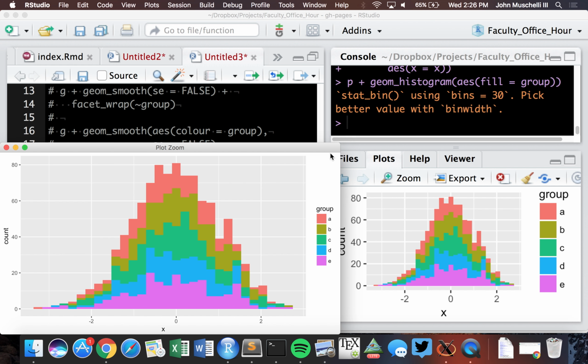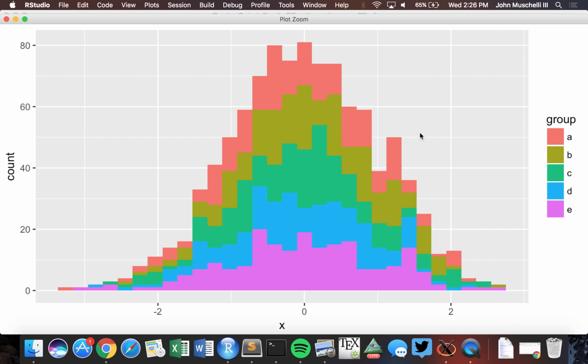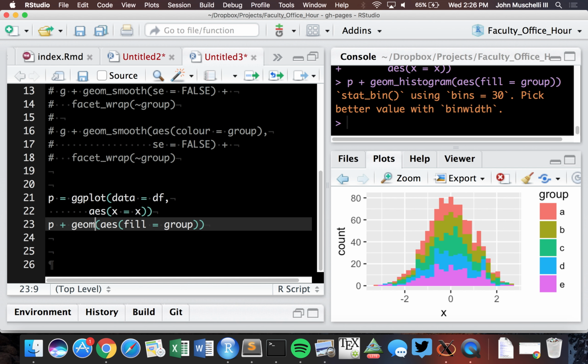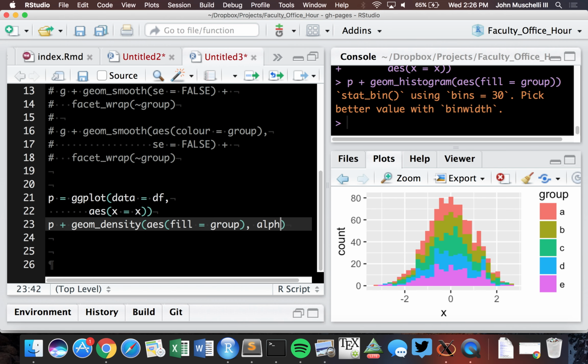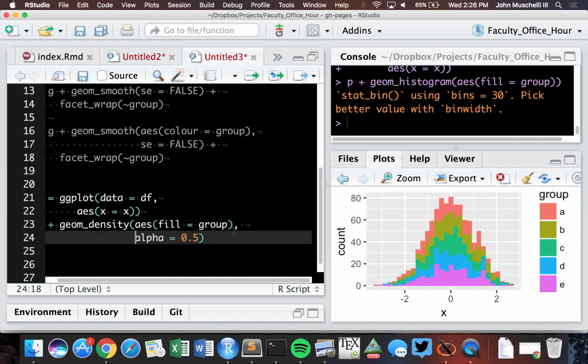All right, so this is what it gives us. Not my favorite. I don't think that's necessarily the best thing, right? Do you want to stack? Yeah, I don't really like that. I like geom density. Oh, yeah, that's much higher. And where you say alpha is 0.5 or something like that.